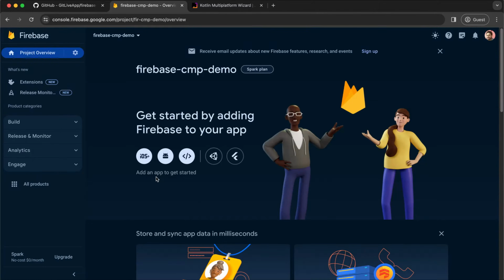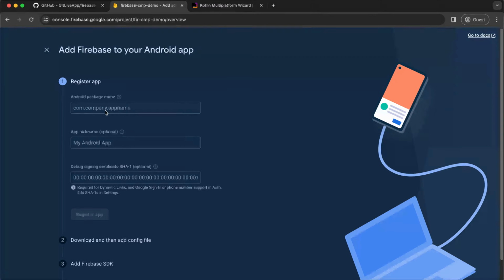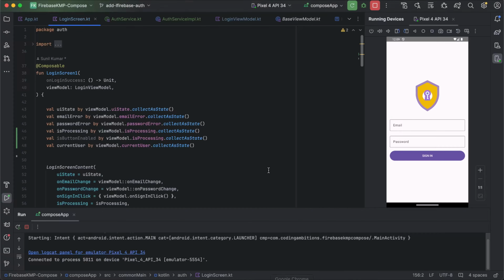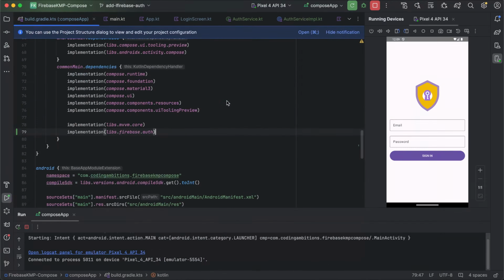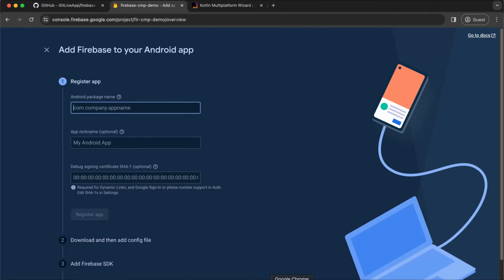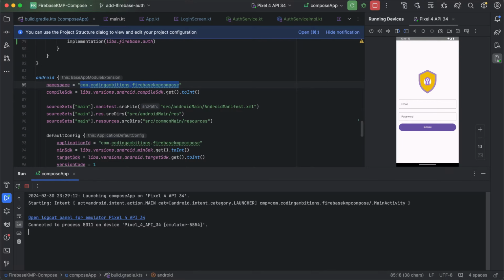So now you can add your Android, iOS and web apps, right? So for Android, let's first of all add our Android app. Let's see what is the package. We can check that here. So let's add our package here and let's give it a name, Firebase KMP Compose. And here we will be adding the SHA as well, but currently this is optional, not needed. We will be needing this for Google sign in or phone number support, but let's add it as well so that we don't need to add it later.